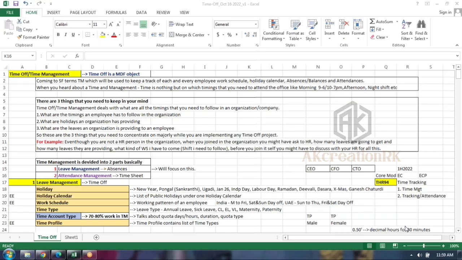In my experience, the majority of customers expect time management, and partially they expect timesheet as well. They may ask you how to design or build a basic timesheet. What do I mean by basic timesheet? I'll share you one document. You will come to know the basic timesheet they are expecting.